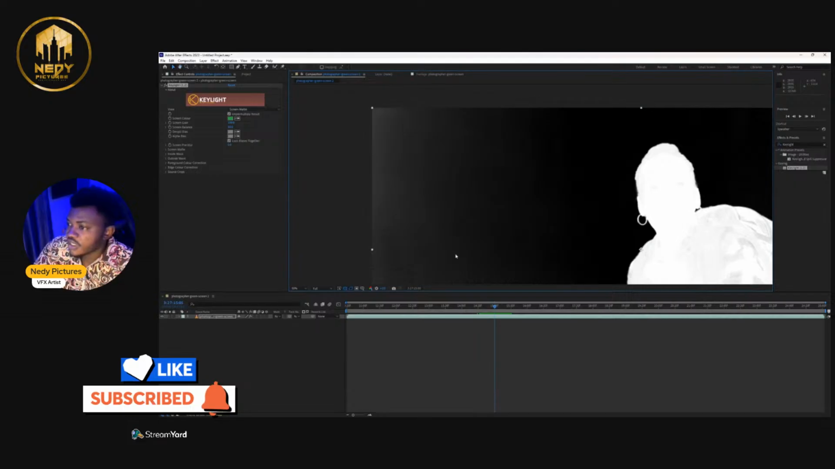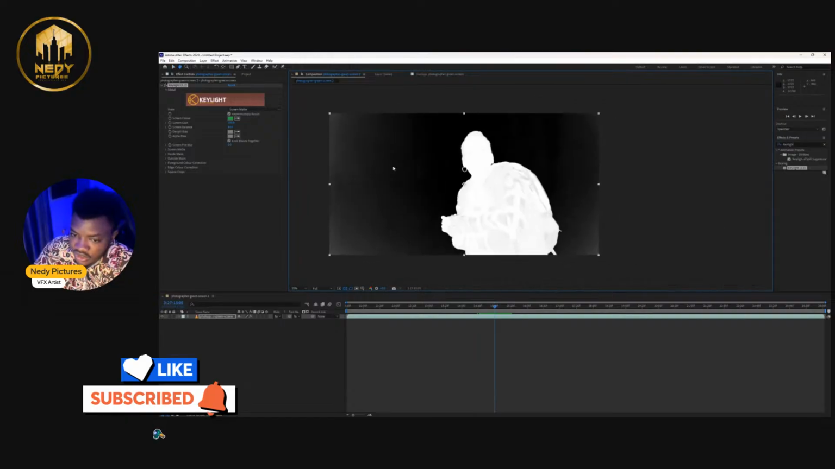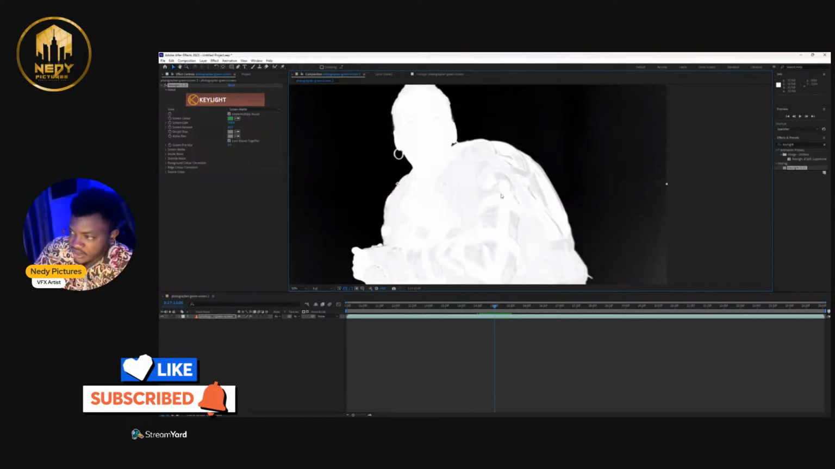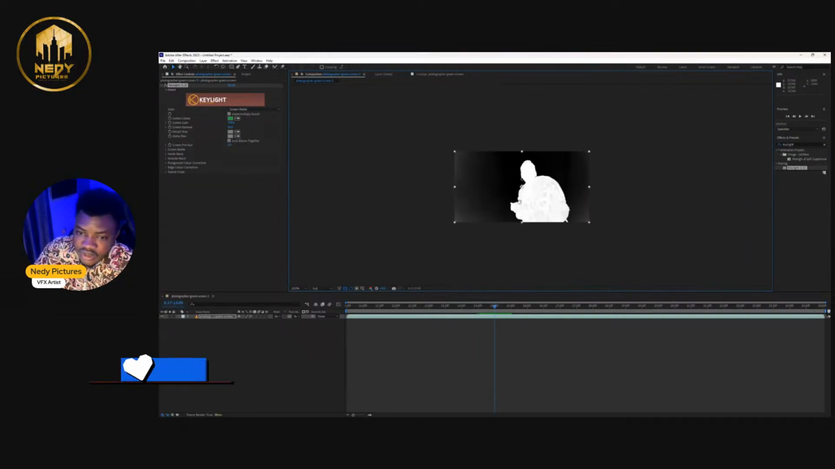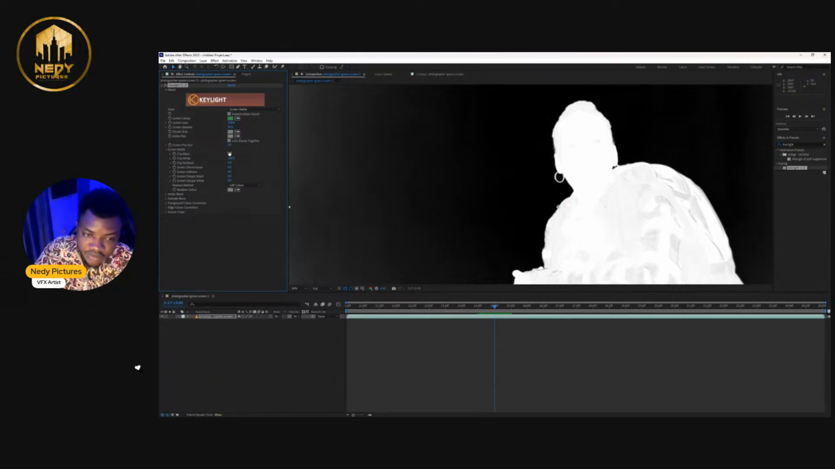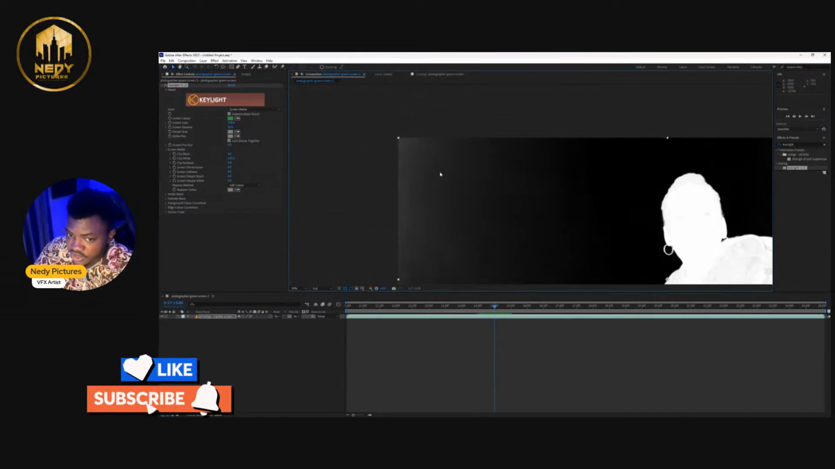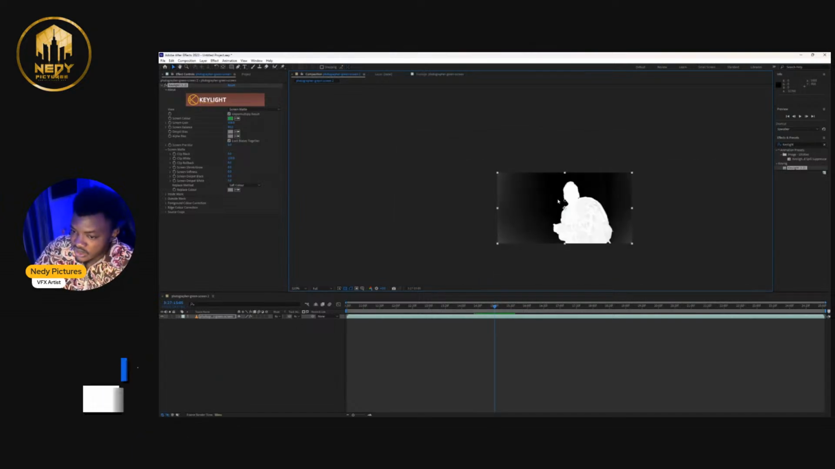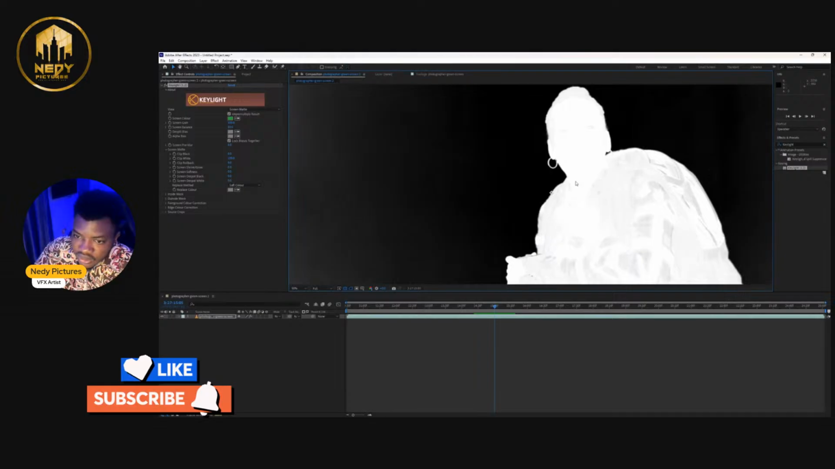So we need to do a little bit of fine tuning just to make sure that this black is really black, and to make sure that this white area is really white. To do that, we are going to jump into this screen matte here. Just open this up. Then we are going to clip the black, like I said just now, to make sure that it's really black. Then we are also going to clip the white to make sure that it is really white.